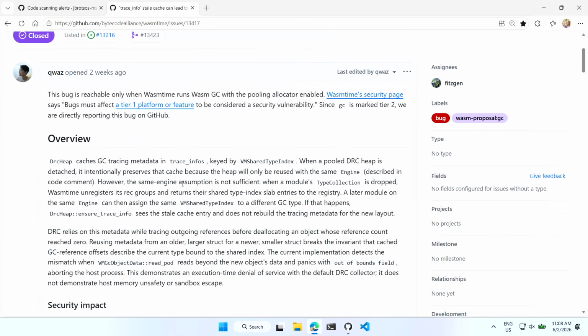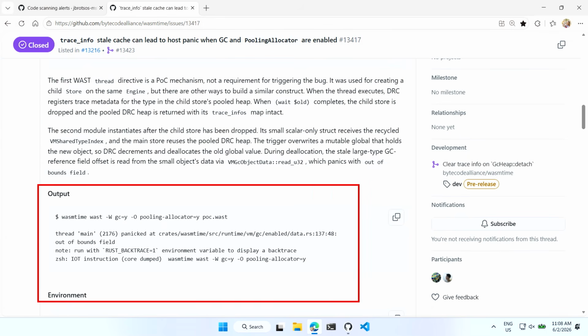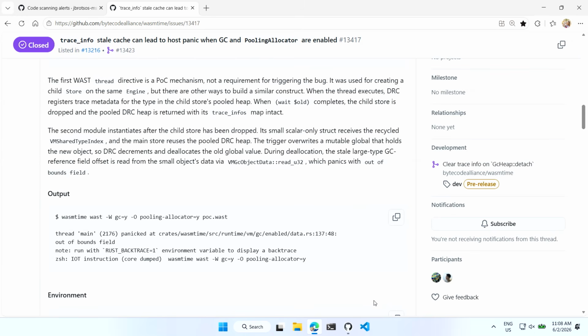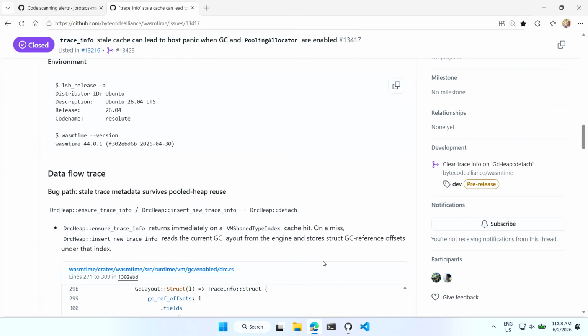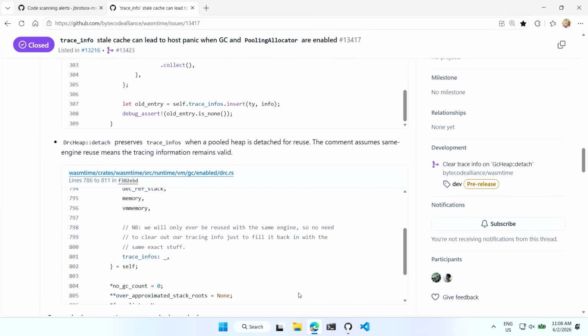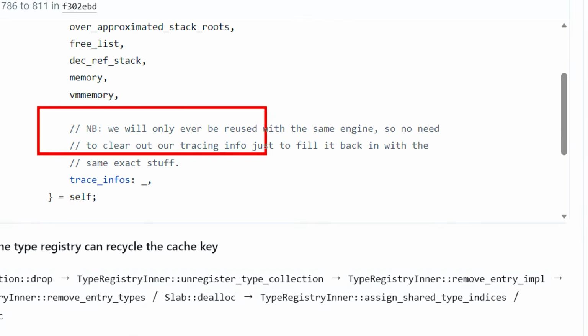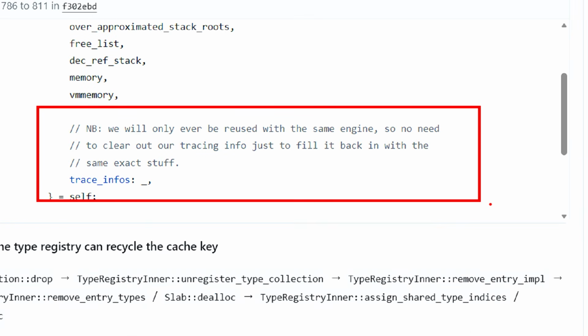So the TLDR, because this is a lot to read, of this bug is that WASM time reads an out-of-date map of an object, runs off the end, and then it crashes the host. So this is exactly the kind of bug that the harness was built for, because the flaw is spread across 3 different parts of the code base. So no single file looks wrong on its own. They look absolutely fine. And we can even see here, which is probably my favorite part of this bug, a very confident statement from the developers claiming everything is fine.